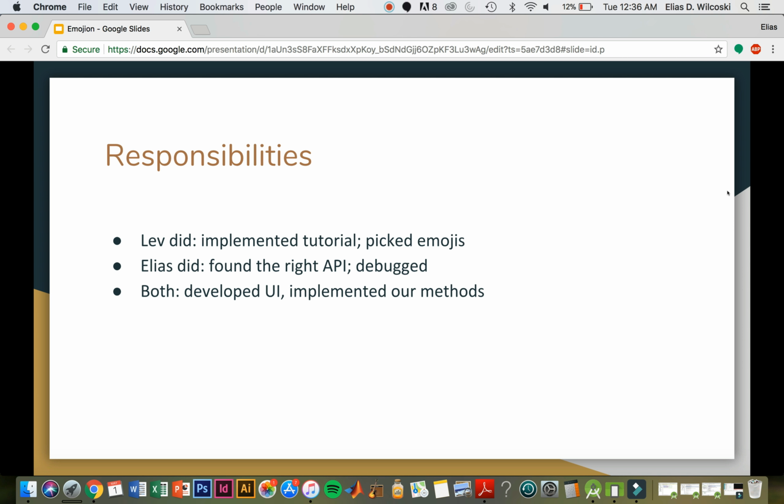It was different than what we were going to be using. We took a few steps farther, but it was definitely helpful to gain a really solid understanding of the background on how to use the API and what that would look like for our app. He worked on implementing that tutorial as well as picking out the different emojis and choosing which one would correspond to which emotion. I worked on finding the API, and then I did a lot of the debugging work while we also worked together developing the UI and implementing our methods.